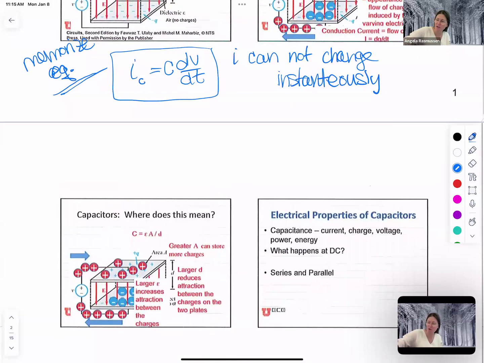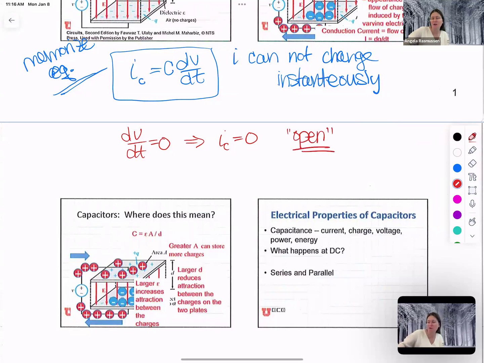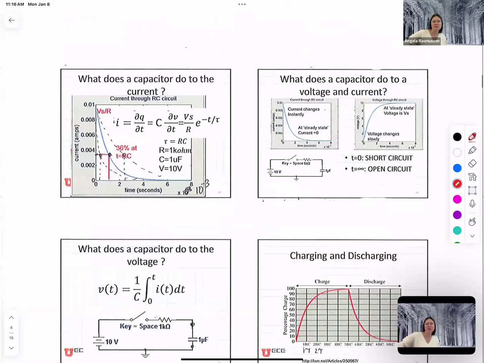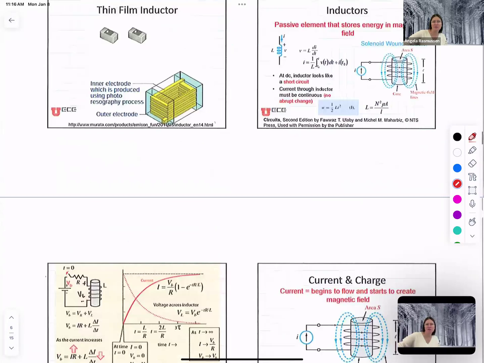What about for the capacitor? If I have no voltage change over a while, current goes to 0. What does that look like? An open, correct. So we're going to model the capacitor when it's sat there for a long time as an open, and an inductor when it's sat there for a long time as a wire. Those characteristics are what we're going to use to actually solve the circuits.